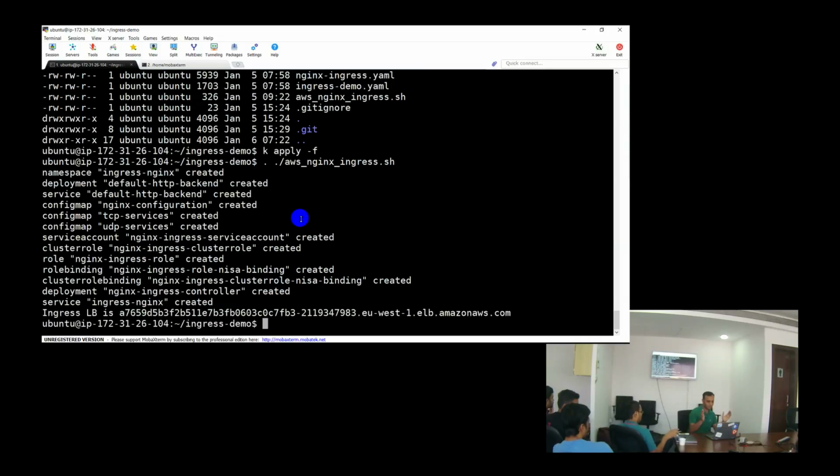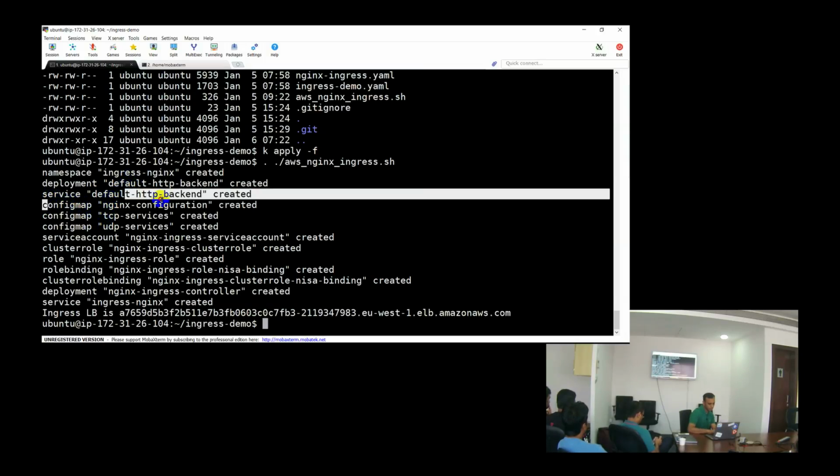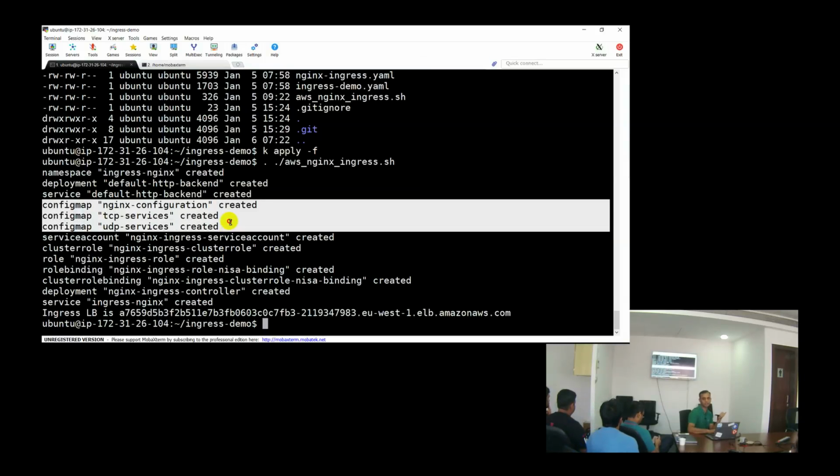Because now my kubectl commands might not show things. Okay, so there is a deployment and a service for the HTTP backend. Then there are a few config maps that are created. This is where all the routing rules are stored.